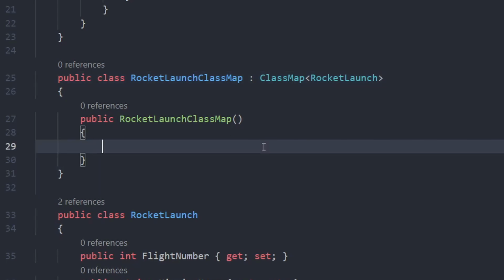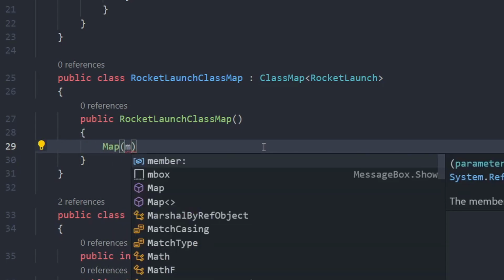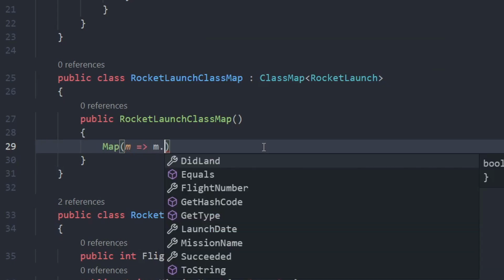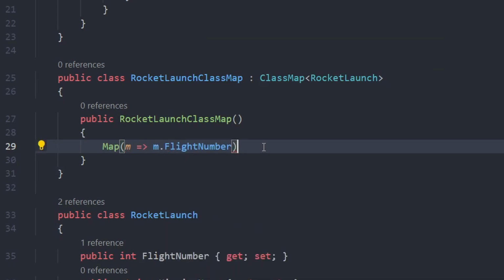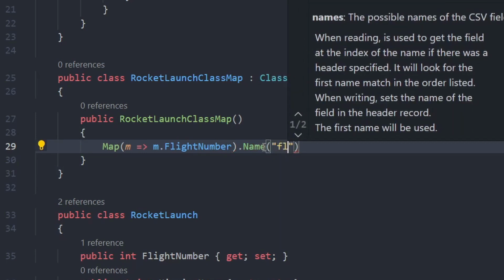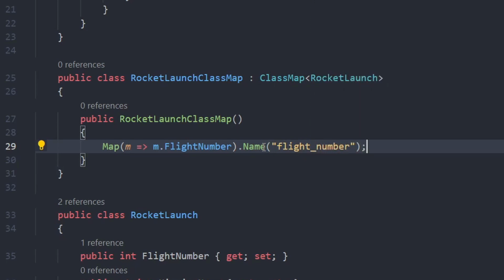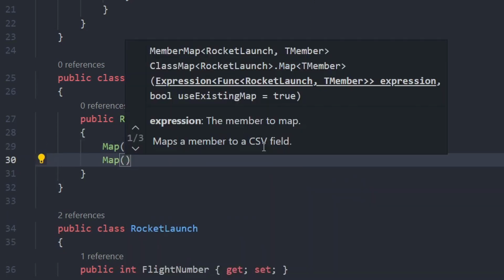In this case, we want to map the name of the flight underscore number column to the flight number property on our class. So let's add in map and pass in the expression m.flightNumber, and we just want to map the name, so let's call .name, which is an extension method on map, and just pass in our column name, flight underscore number. And now let's go ahead and map the rest of our columns.